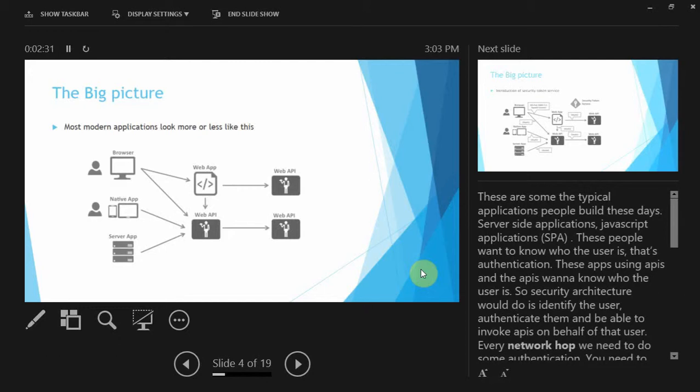This is the typical type of application that you will see in today's world. We have browser applications, maybe your Angular, Vue or React application, which talk to web applications, and web applications again talk to web APIs, and web APIs also connect to another web API. So ultimately, if you take every endpoint, it needs some sort of security.